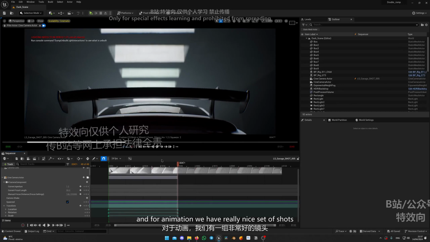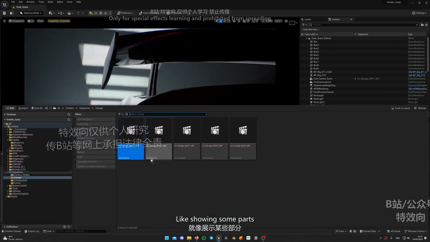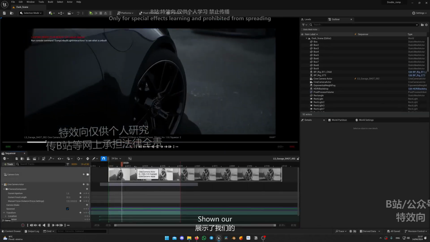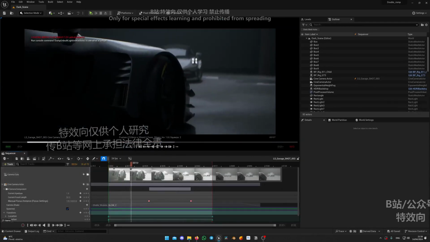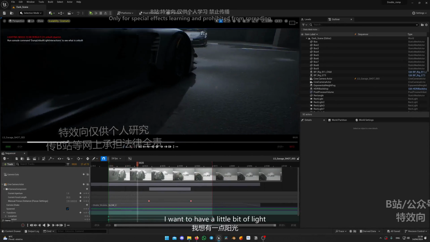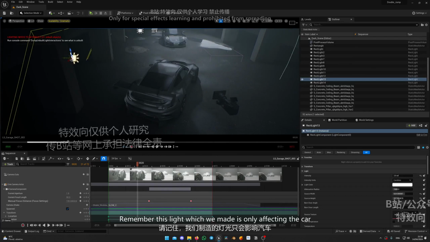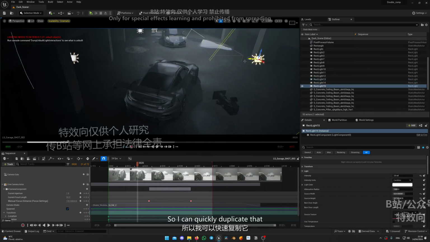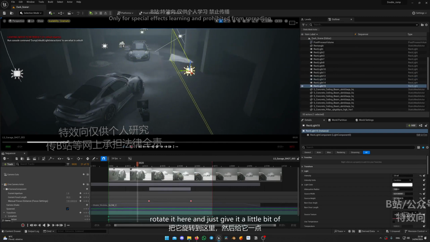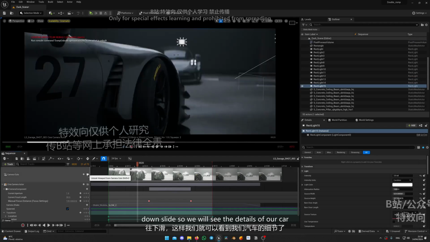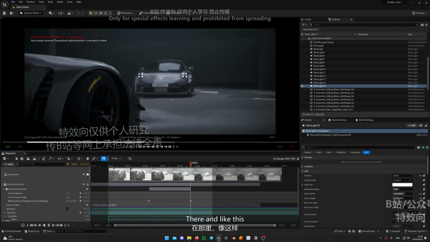And for animation, we have a really nice set of shots, showing some parts, showing our rims. This car, I want to have a little bit of light. Remember, this light which we made is only affecting the car, so I can quickly duplicate that, rotate it here, and just give it a little bit of bounce light, so we will see the details of our car there, and like this.